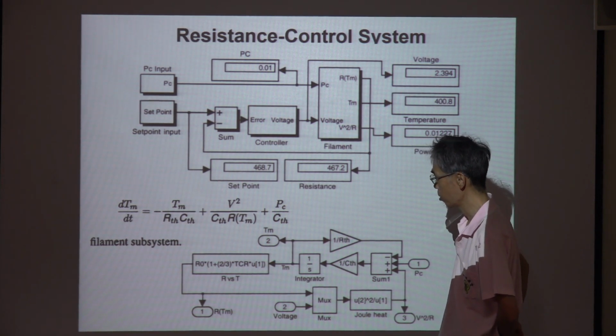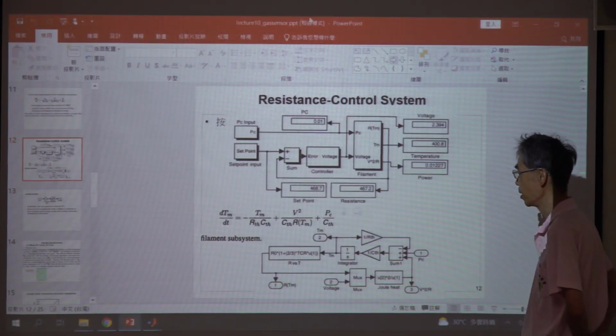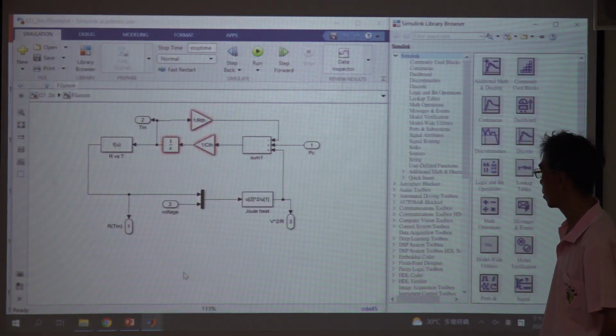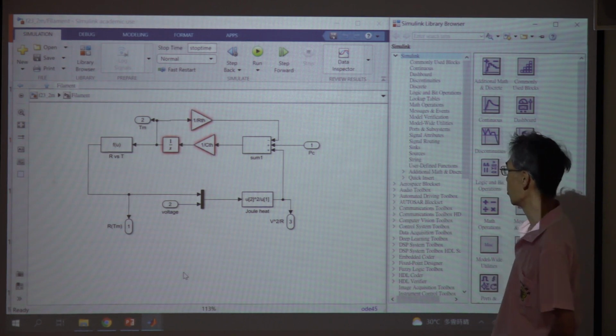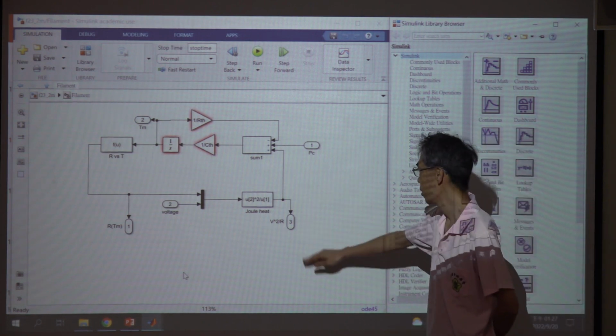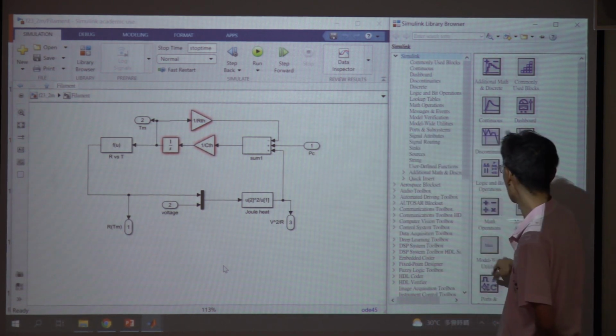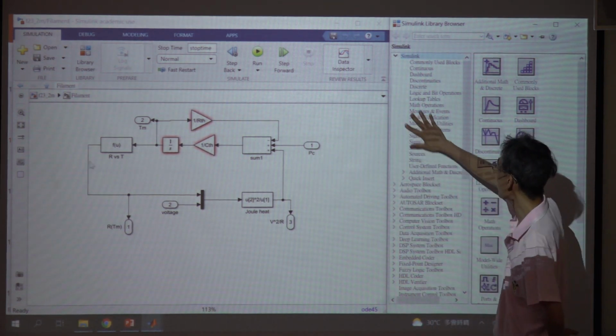Then let's go back to Simulink. So, for example, for this one, you can drag in source PC. So you can go to, so this is the main link.